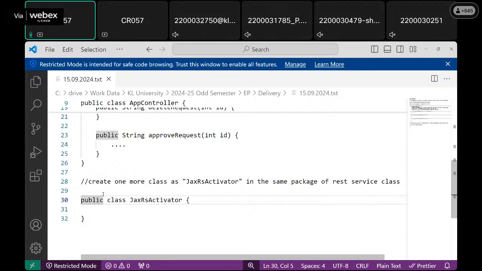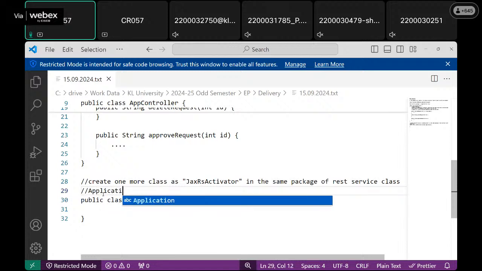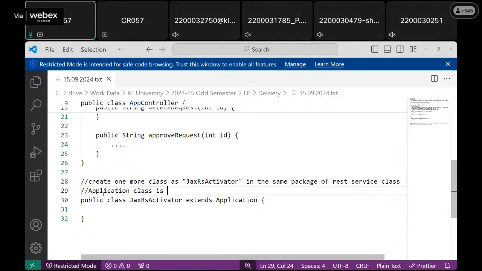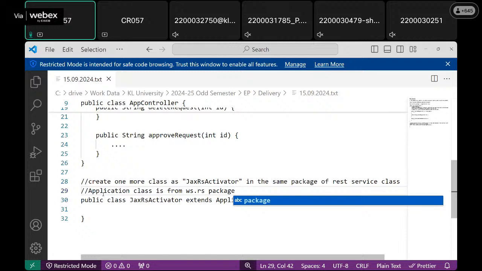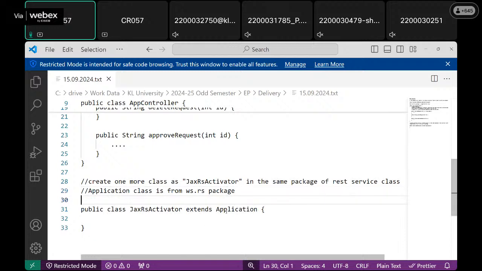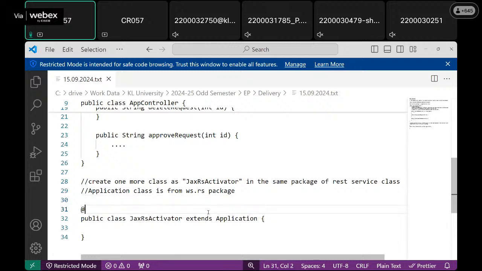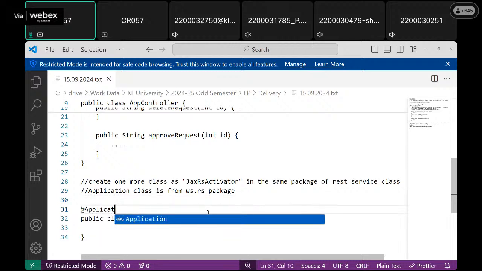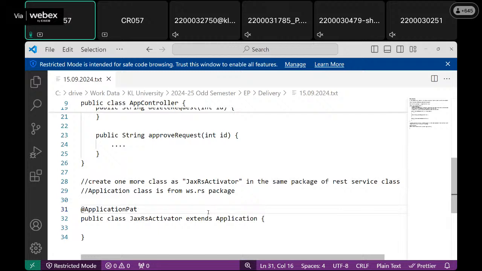Then in this class, you have to extend application. In this class, you have to extend application. This application class is from the ws.rs package. You have to extend this class application. Then you have to write one annotation called at the rate application path.